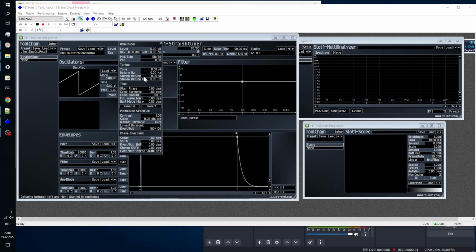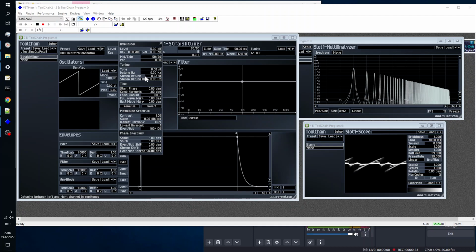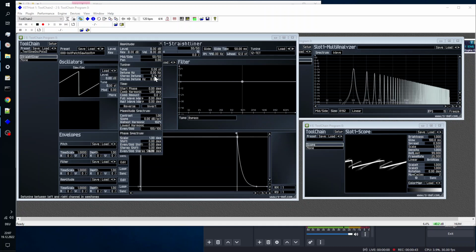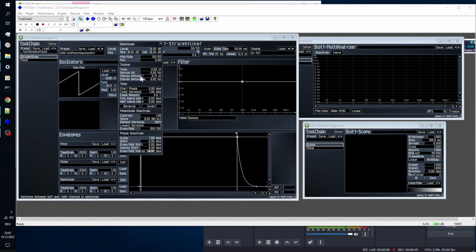And now here is our first stereo feature. You can detune the left and right side differently with this slider, which gives you a nice stereo effect already with one oscillator. Which also gives a beating effect, and this beating effect gets faster when you go to higher pitches.